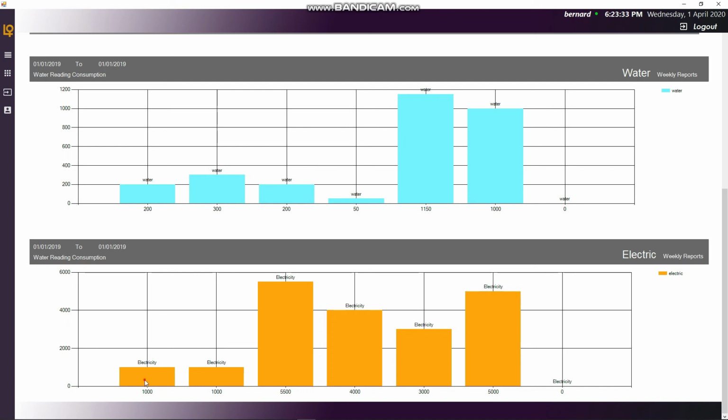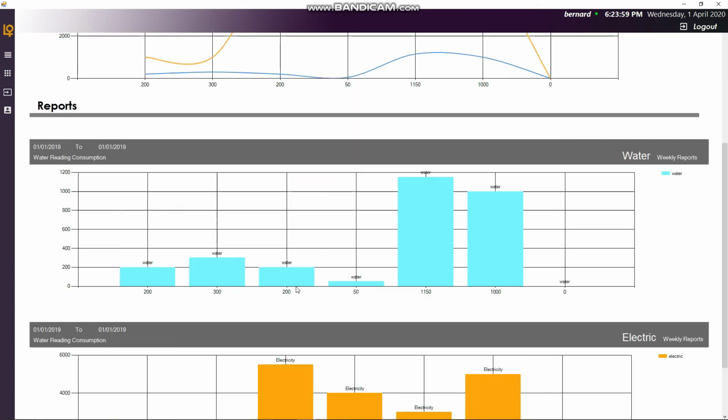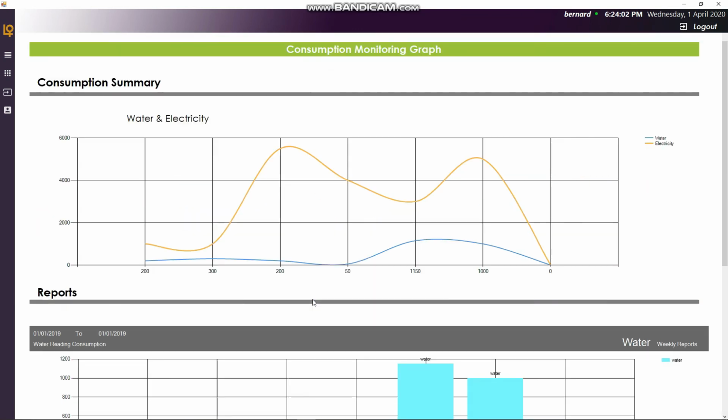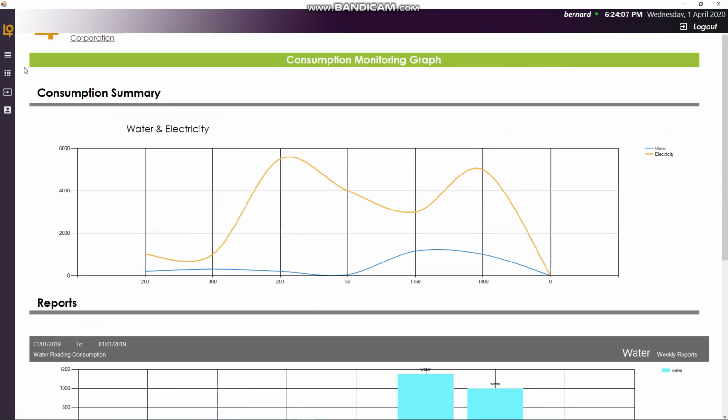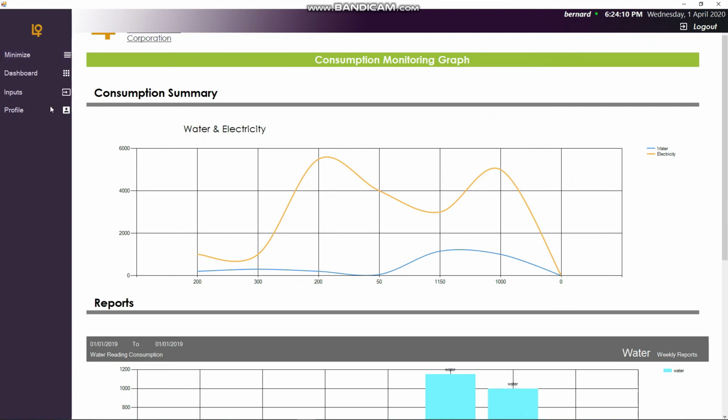Then on the electricity, we have a starting of 1000, second day 1000, and then the third day is 5500, so it goes higher. Then the fourth day is 4000, then the fifth day it gives us 3000, then the sixth day gives us 500. Then this is the current. So this is the consumption monitoring graph. You can monitor your consumptions. So we are done on that part.